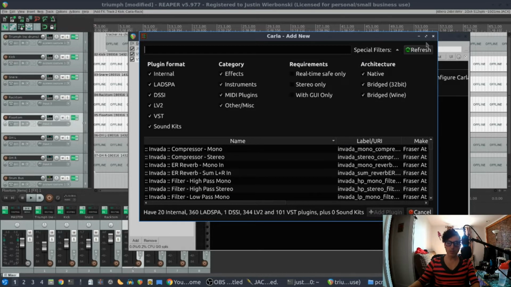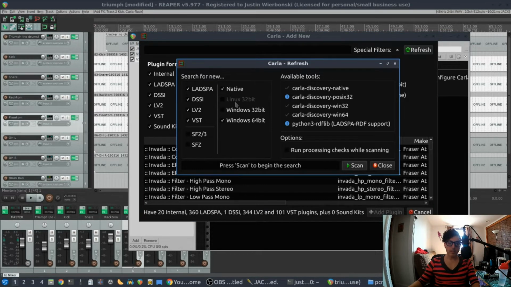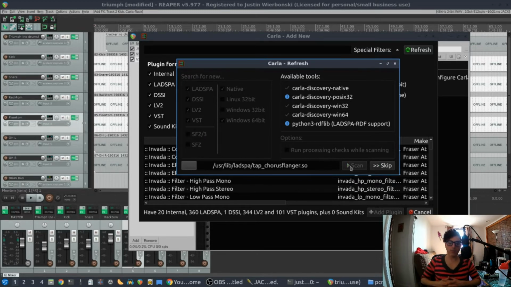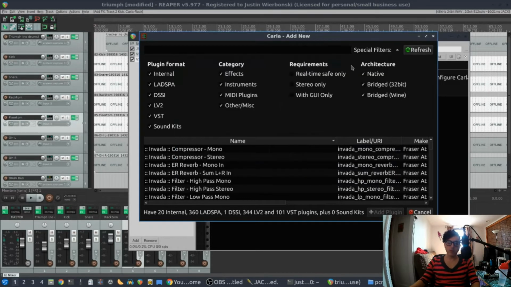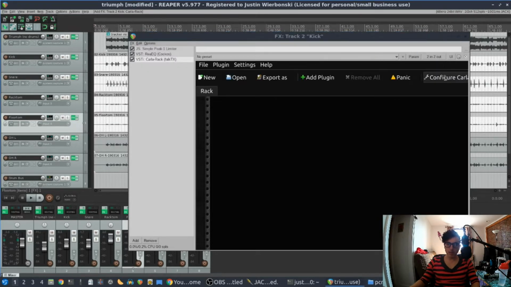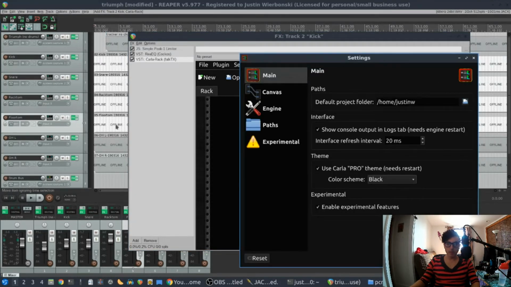Now, if we go here to refresh, you can see that it gives you a little search box, and you can just click scan, and now it'll rescan all of the folder locations that you have set up in Carla. Which brings me to my next point, which I probably should have shown you before: you will need to configure Carla as well. What I mean by that is just tell Carla where your plugins are located, kind of like you did with Reaper. So if we close this, and then click on configure Carla, you can define all of your paths right here.